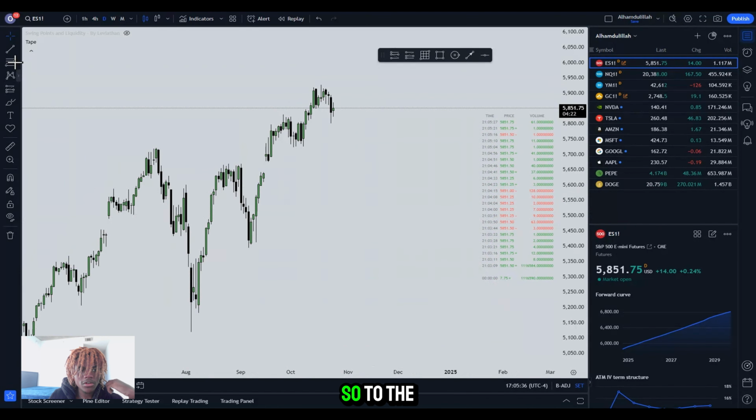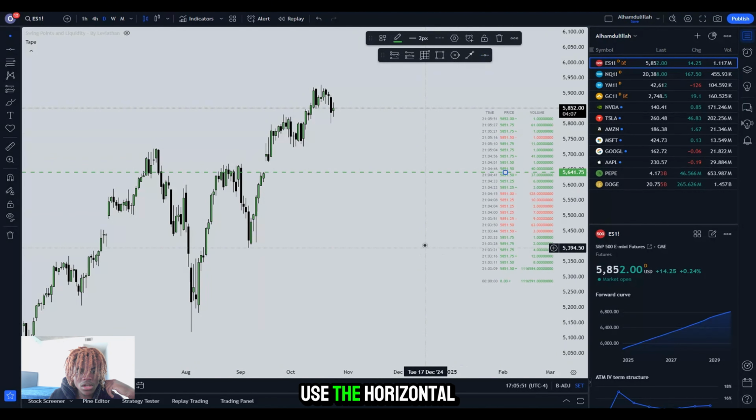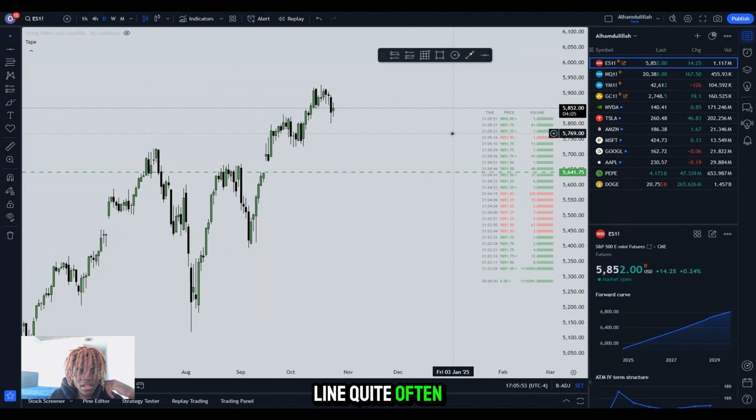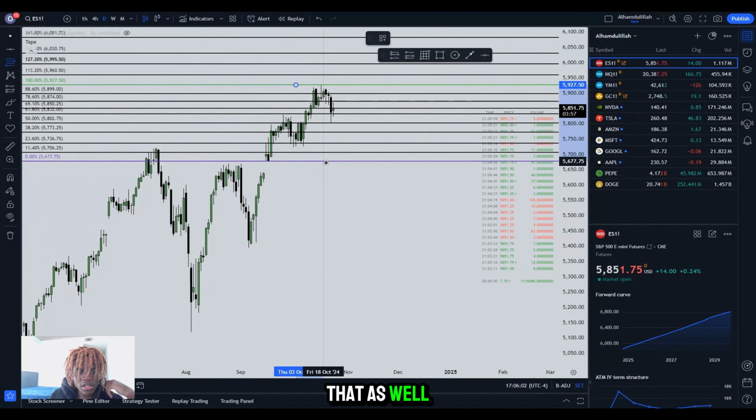Okay. So to the left here, you're going to see a different variation of options. We have a couple of different things we can use. There's a dot option, cross. You can change your crosshair here. We also do have lines, different lines you can draw. I use the horizontal line quite often. And then you guys can also click on it and click on the little trash can to get rid of it. Fibonacci retracement tool, able to draw that as well on here.